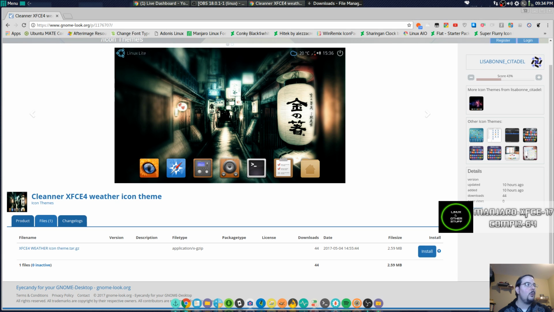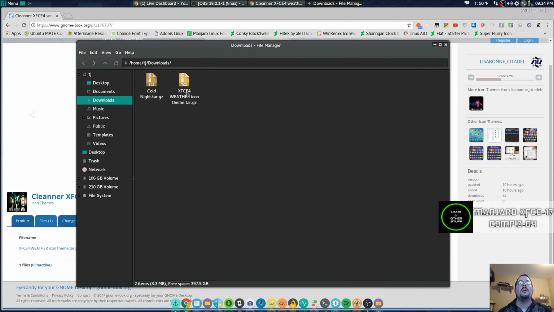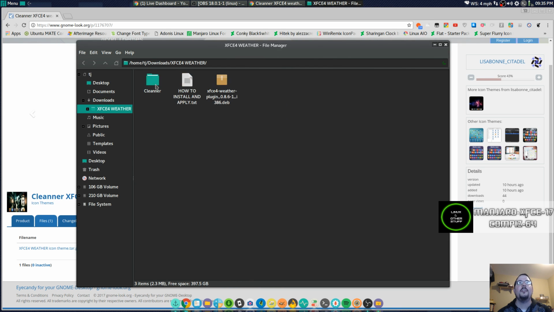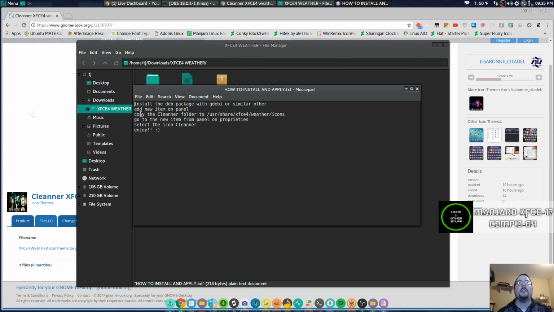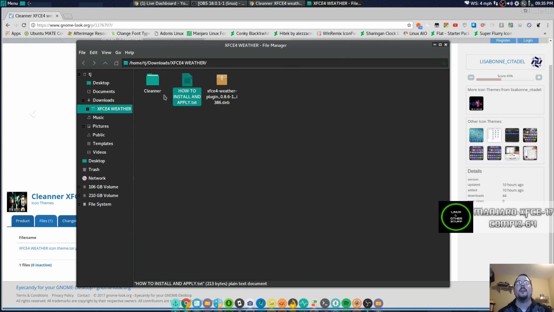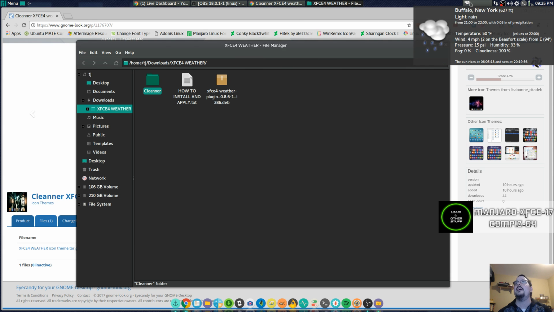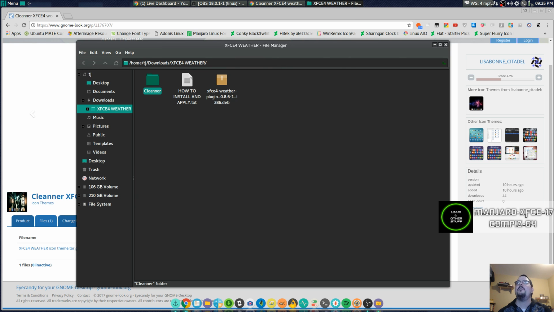And then I'm gonna open the file, and just gonna extract it here. We already have the weather, so now we want to place it there. So just gonna copy this folder. That's all you do once you install the XFCE weather, but that was already installed on Linux and other stuff's distro.